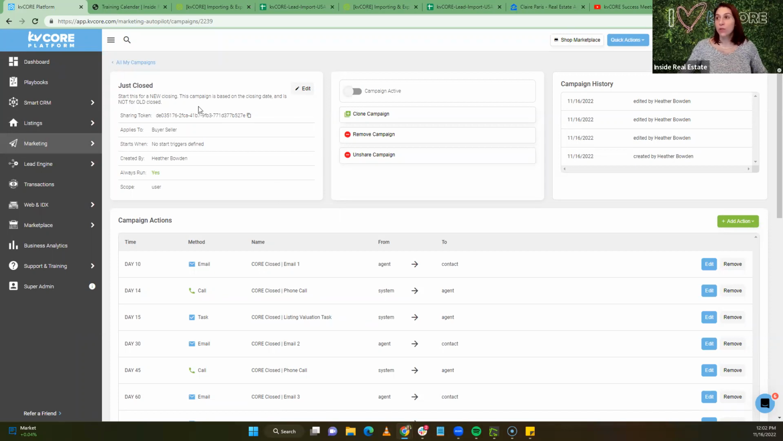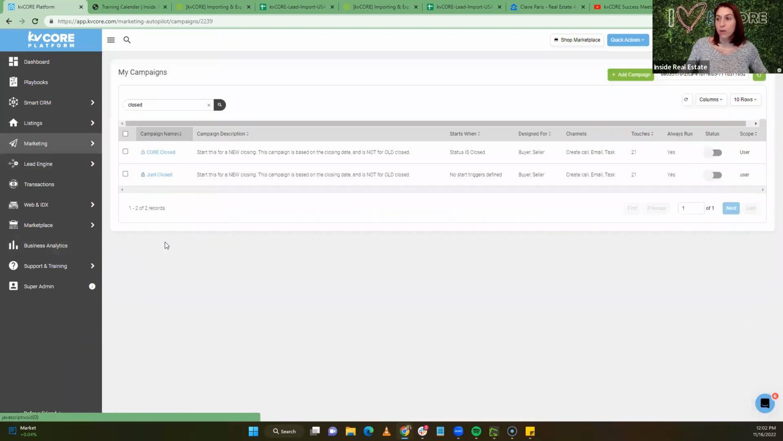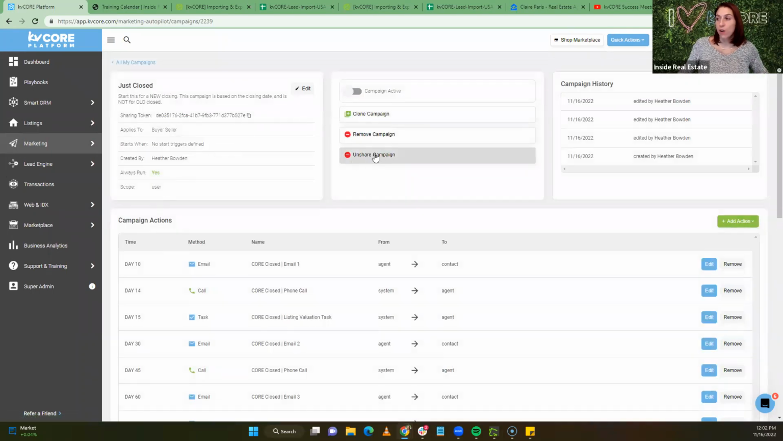So the code, anytime you're making a campaign in kvCORE, you can share it with people. I've already shared it, but if you hadn't, there'd be a share you could click, share campaign, and this token comes up. If you give this token to someone else that has kvCORE, they can then take the campaign that you built and throw it right into their own kvCORE.